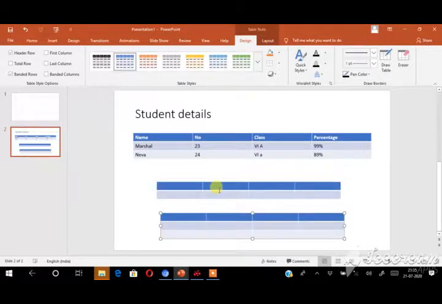Students, these are the 3 ways you can insert a table in your slide and then you can add the values. Students, practice all these options in PowerPoint. We will see the next topic in the next class.